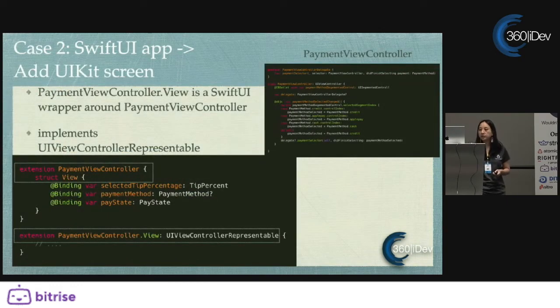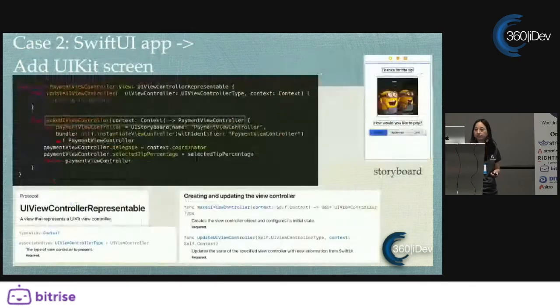But in order to use this UIKit screen, payment view controller, in our SwiftUI app, we need to create a SwiftUI wrapper around it. We create a SwiftUI wrapper called paymentViewController.view by implementing the UIViewControllerRepresentable protocol. To create a SwiftUI wrapper around payment view controller, which is a UIViewController built from a traditional storyboard, we need to implement the makeUIViewController function, which is part of the UIViewControllerRepresentable protocol.